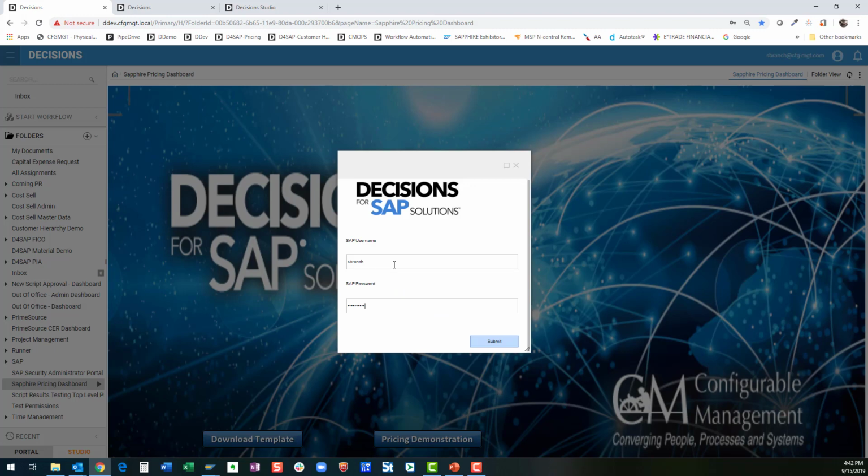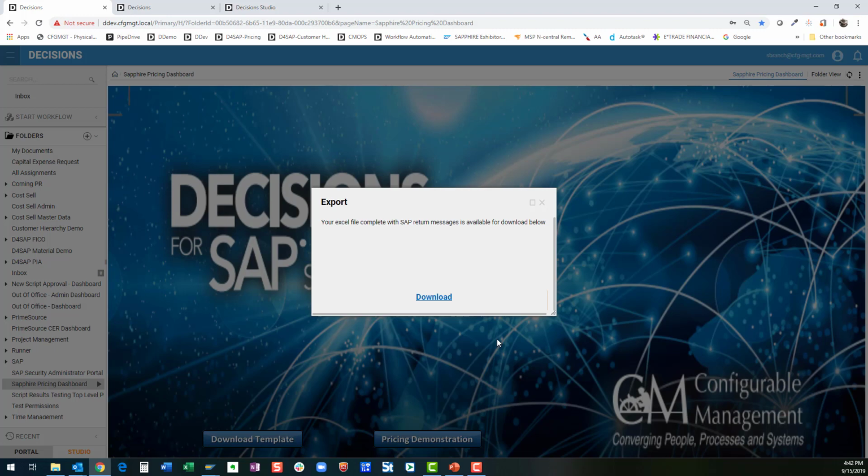And because we connect through SAP's .NET connector, it's going to validate that I have access to VK15. If I didn't, it would notify me. I would get an error message. Now when I click submit, it's going to go load that data in SAP. Now it's not really loading from Excel, it's actually loading from the server, because we took the data from the Excel spreadsheet, we loaded it on the server, and we sent it to SAP.